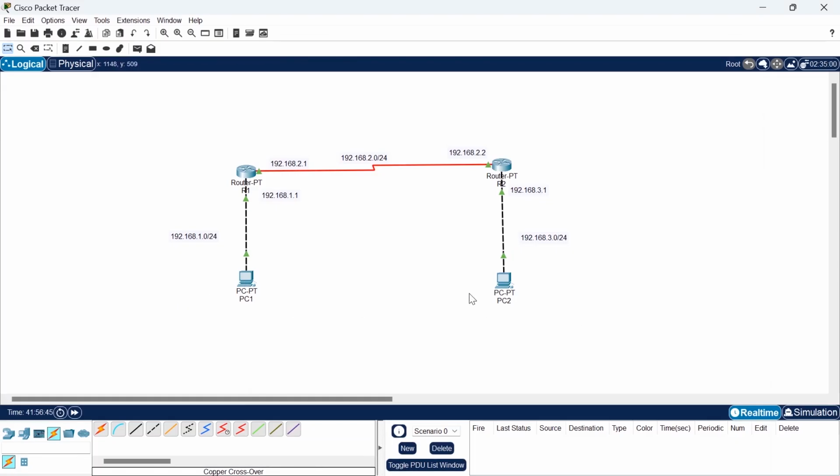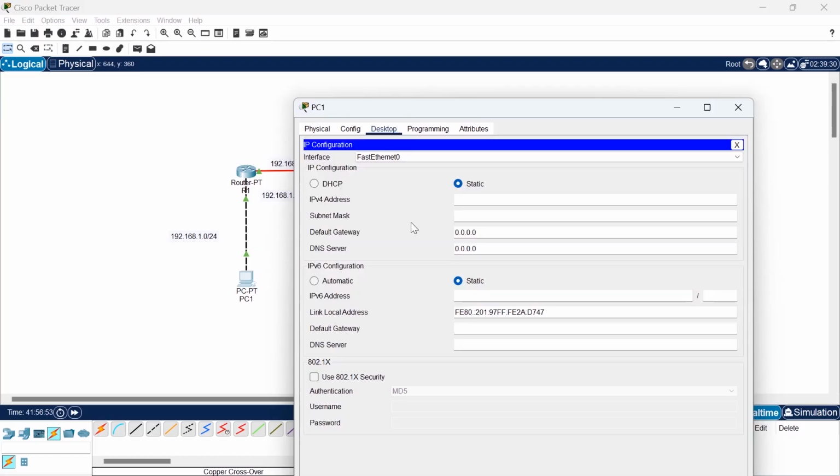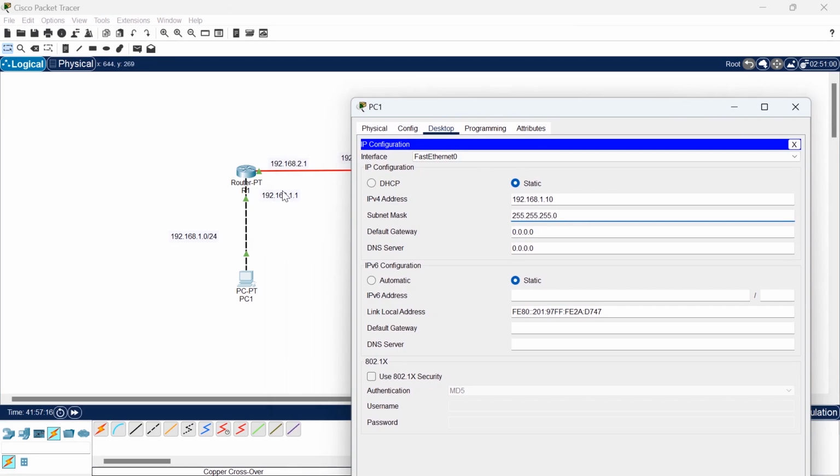All we need to do is configure these PCs with an IP address. We shall click on the PC, we go to desktop, IP configuration, we give it a static IP. It is in the 1.0 network, so we shall choose any from that line. We can say 192.168.1.10 /24. Its default gateway is this interface, so it will be 192.168.1.1. All right, and that's it.